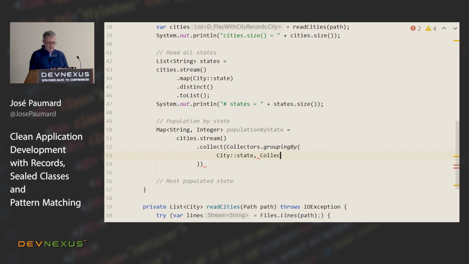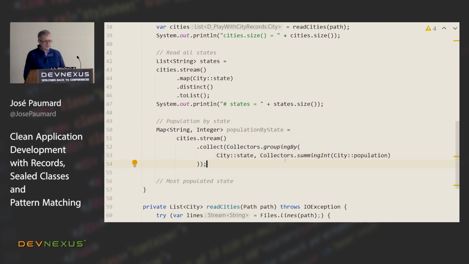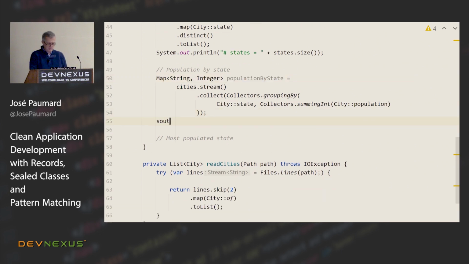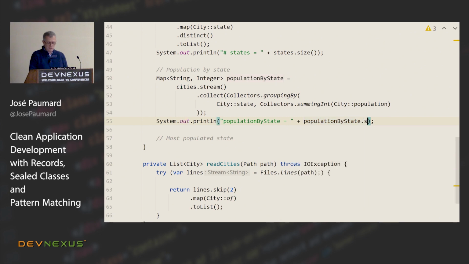What I want to do is just sum the population. And it turns out that I have a collector to do that: Collectors.summingInt, that takes the mapping function to map the city to its population. So it's City::population. And that's it. I can just print out the size of this map, and the size should be the same as the number of states that I have.